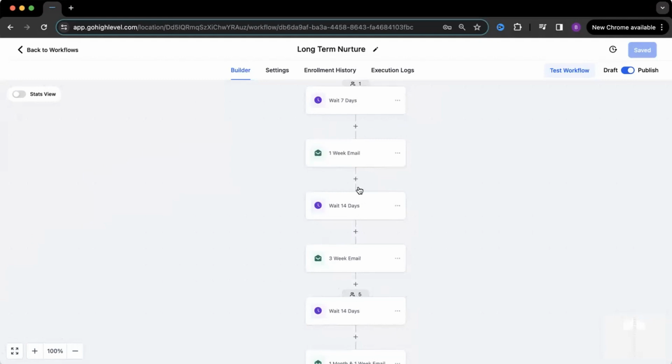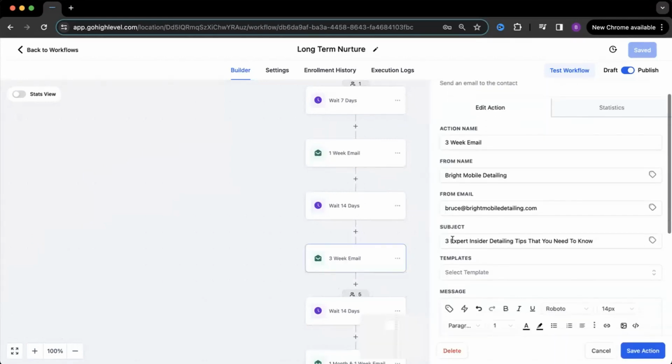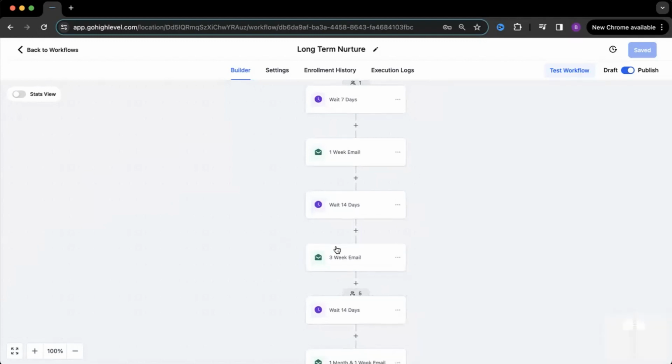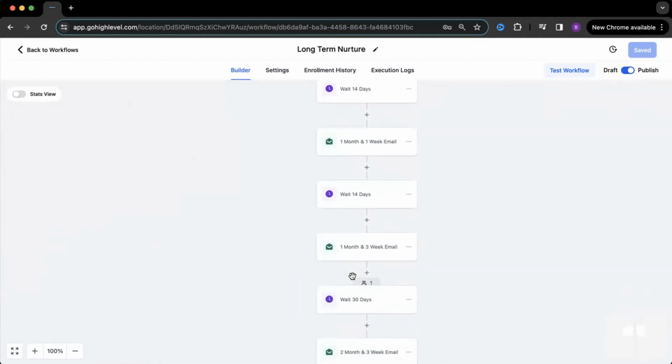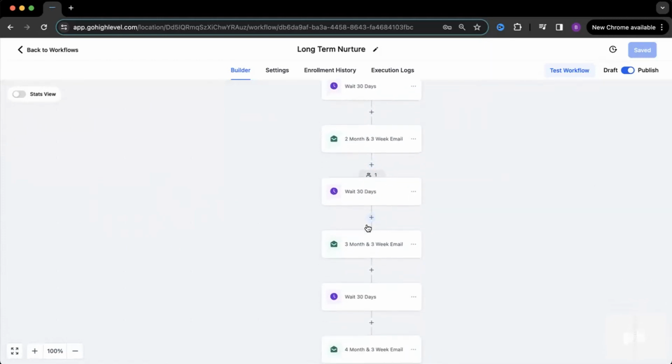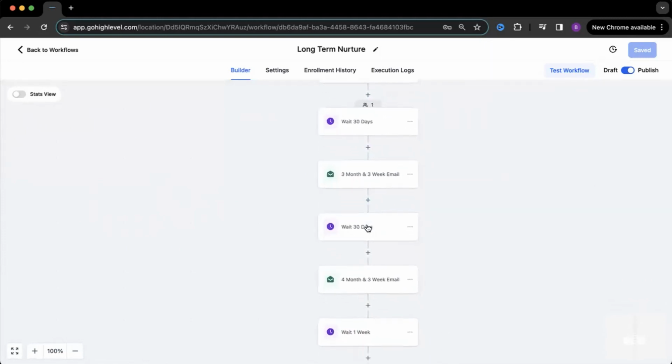And as we get further and further out, the frequency of the emails gets further and further out as well. So here we're waiting 2 weeks, then we send another email, 3 expert insider detailing tips you need to know, another 2 weeks, another email, and you can see it goes until right here we do about once a month email.